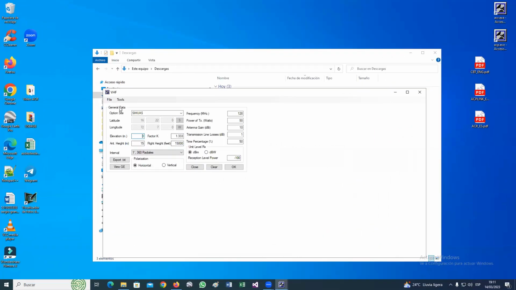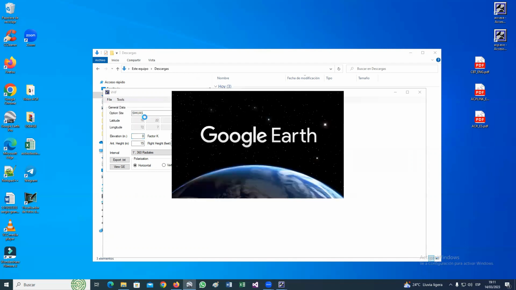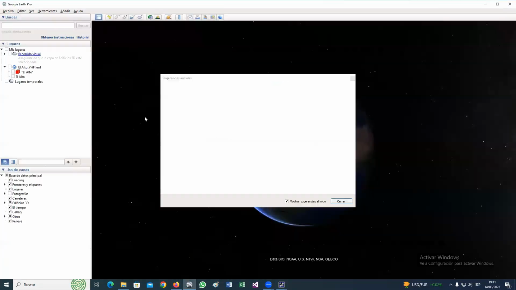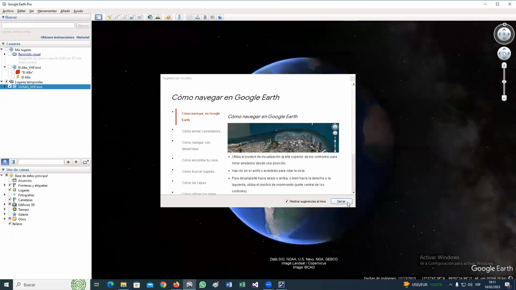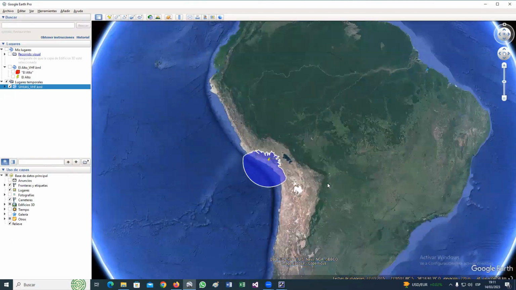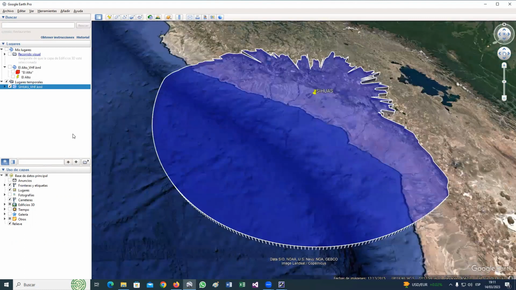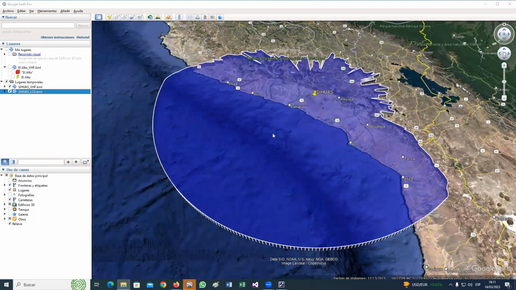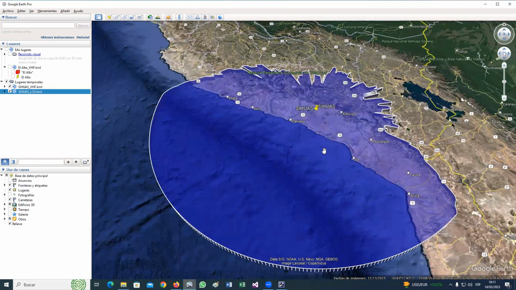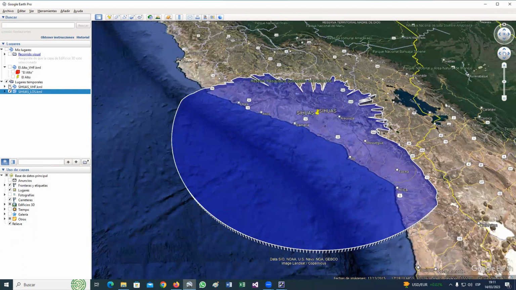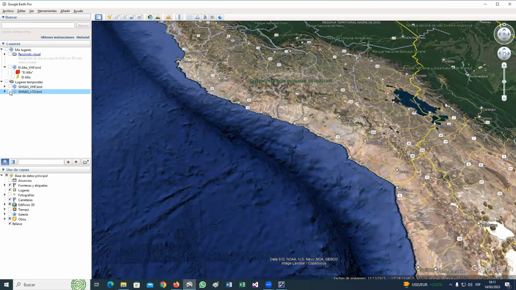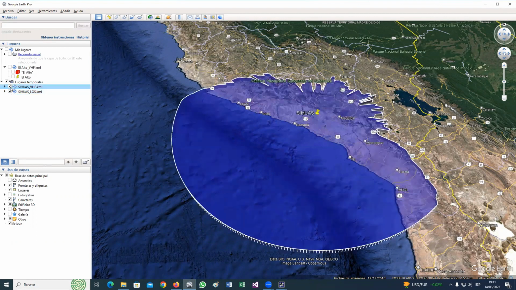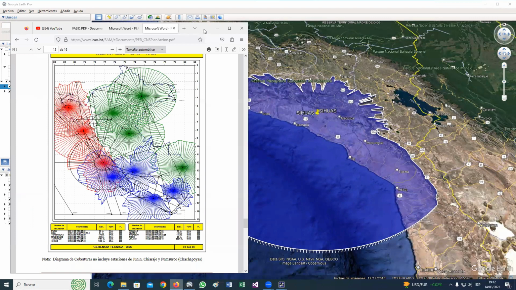Now, we visualize the VHF coverage in Google Earth, and we also visualize the line of sight coverage, to make the comparison between both coverages and the result found in the report of the Civil Aviation Corporation of Peru. Then we see two blue zones. The smallest is the line of sight coverage zone, that depends on the topography, and the largest blue zone is the VHF coverage. This last VHF zone depends on the topography and a series of technical data.